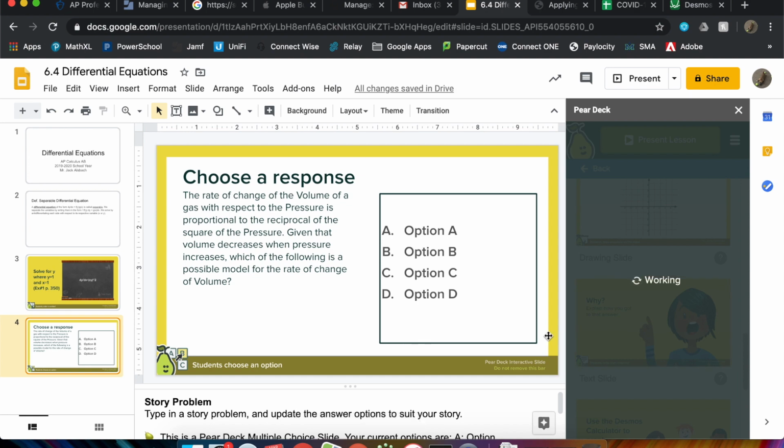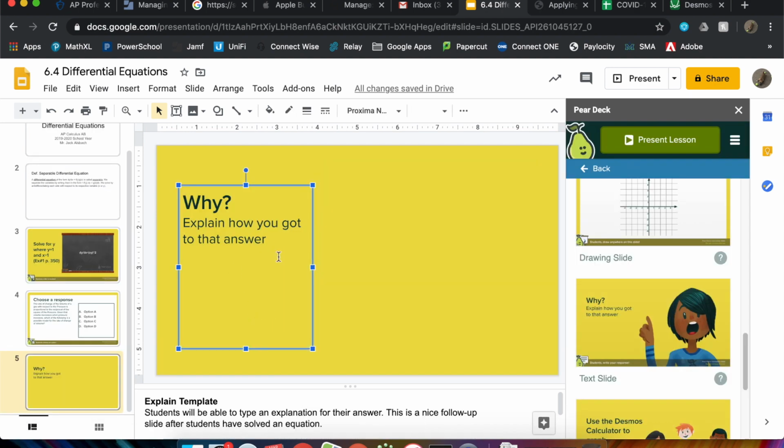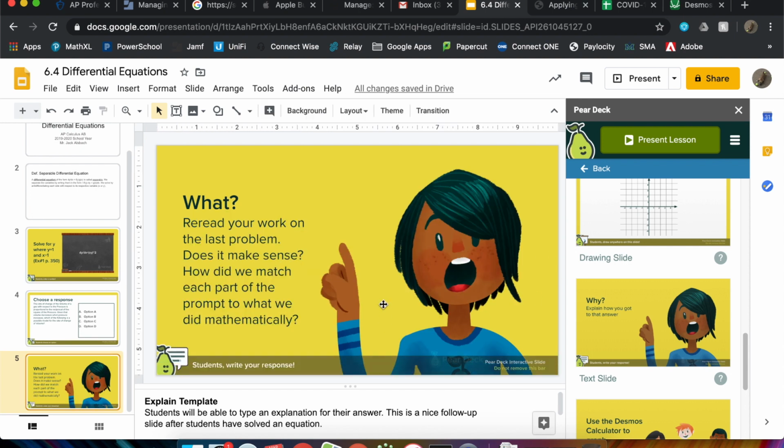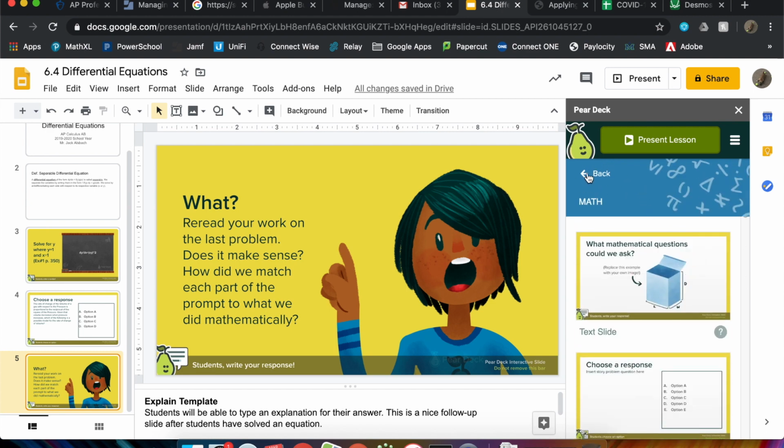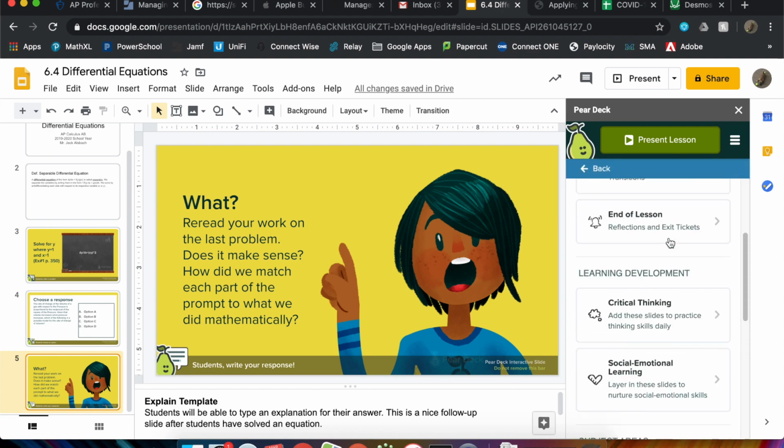I like this one here because it's saying, explain how you got that answer. But I'm going to edit the text. This is a great check-in reflection tool, I think. It's nothing that requires student interaction. But let's go ahead and add in some student interaction.